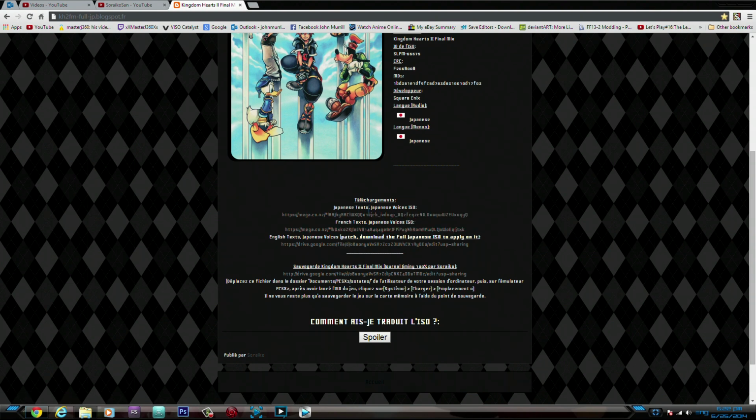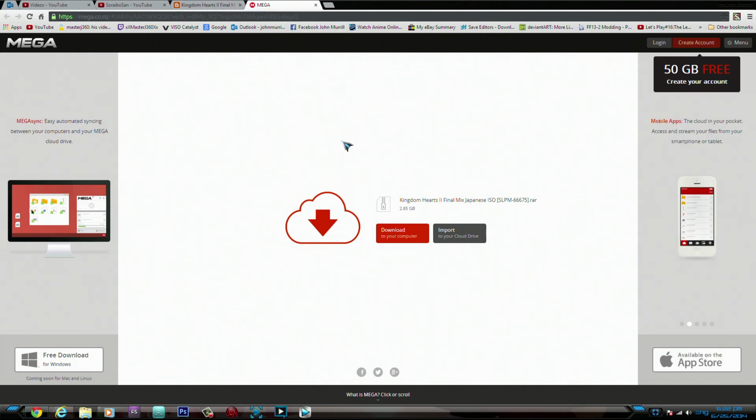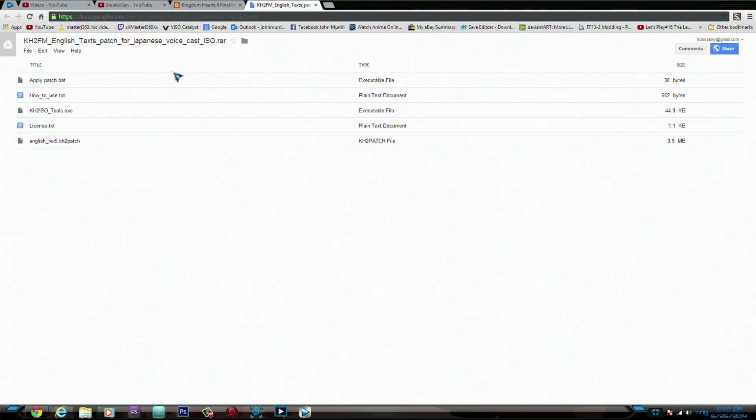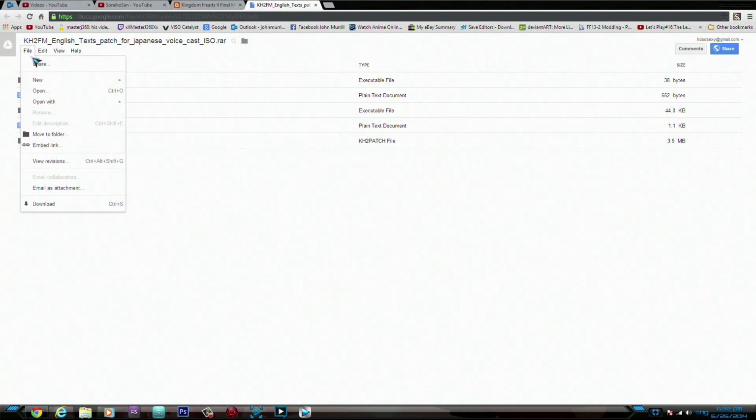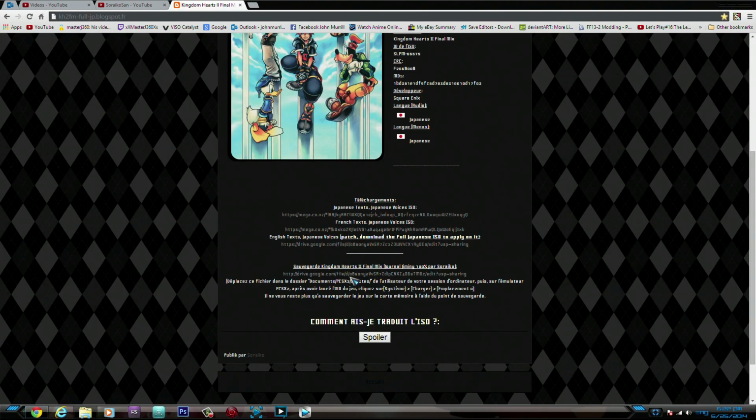Alright, so download both of these files. The ISO should be in Mega Cloud, and it's about 2.85 gigabytes. So you're going to need somewhat of a good internet connection, or just use a program called JDownloader or Internet Download Manager to get this file downloaded. Your patch files will be in Google Drive, and all you have to do here is click File and then click Download. It'll download all of this in one RAR package for you to extract. Alright, so that's pretty much it. That's all you need to get from this website.